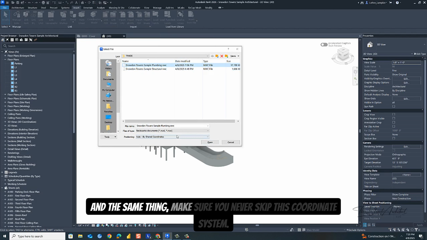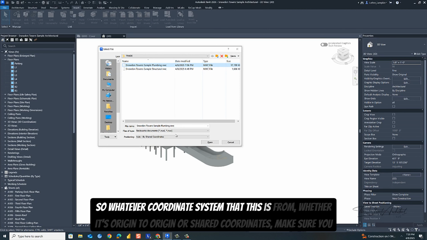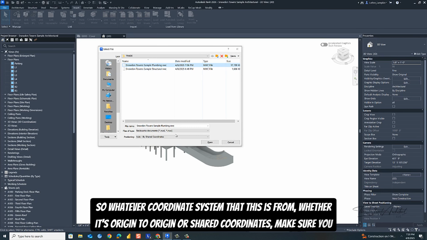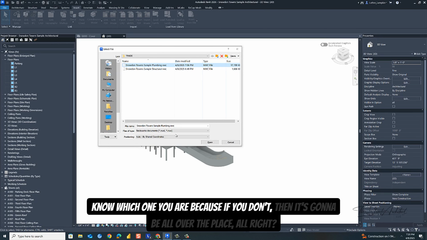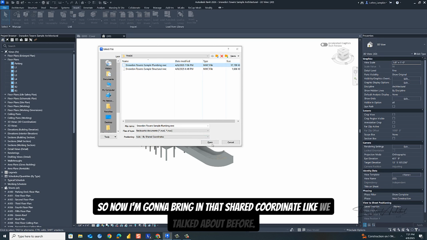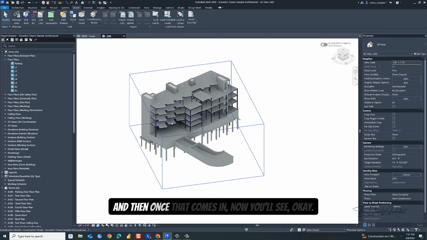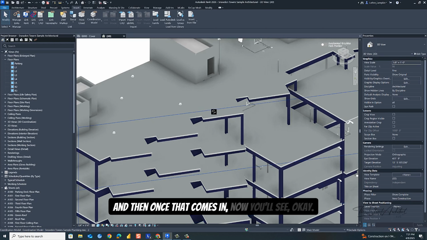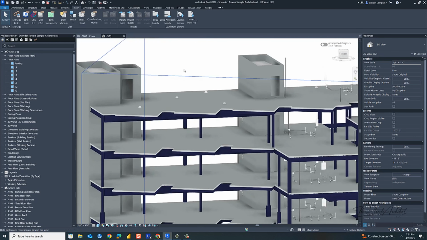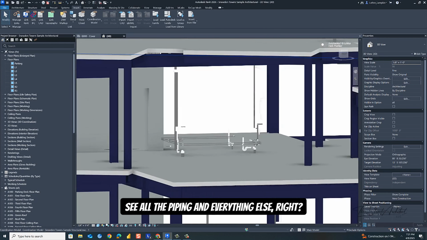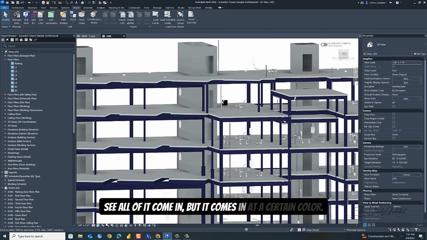Do the same thing. Make sure you never skip this coordinate system. So whatever coordinate system that this is from, whether it's origin or shared coordinates, make sure you know which one you are, because if you don't, then it's going to be all over the place. So now I'm going to bring in that shared coordinates like we talked about before. And then once that comes in, now you'll see all the piping and everything else come in, but it comes in at a certain color.